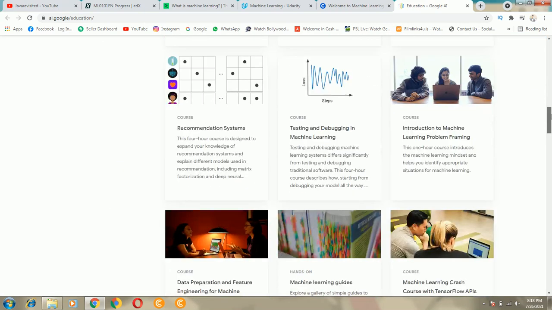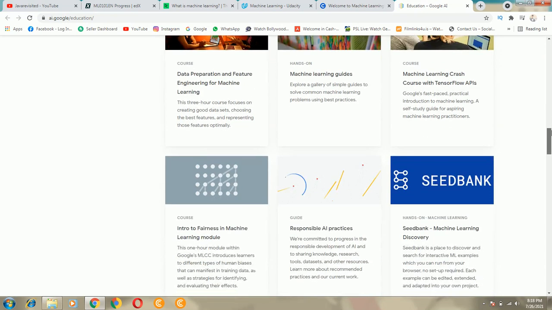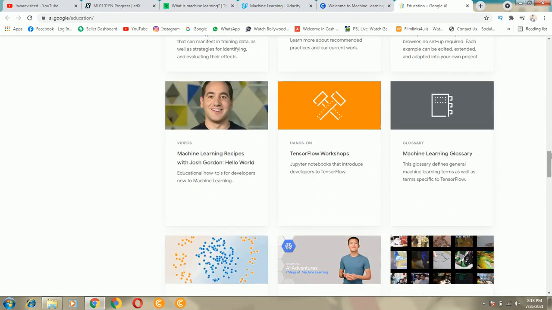So you can start with Introduction to ML Problem Framing. You will get many machine learning courses here, and here you can see you will learn from experts who work at Google.